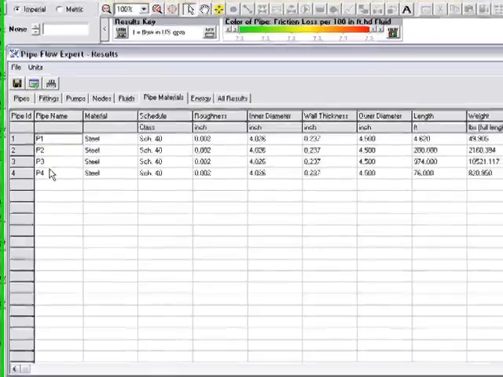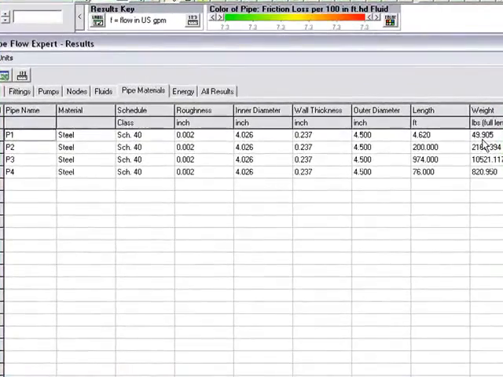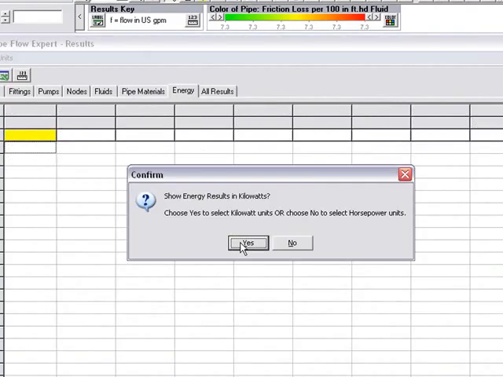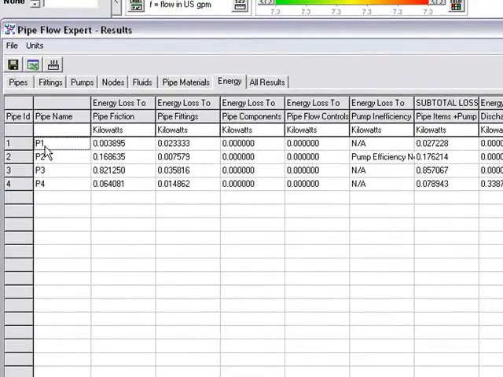The pipe materials tab will give us information about the materials used and the weight of the pipe, and we can also look at the energy calculations. We can show the energy results in kilowatts, and here for each of the pipes we can see the energy loss to pipe friction, we can see the energy loss to pipe fittings, loss to components, etc. And here we have a subtotal of the energy losses on each individual pipe.